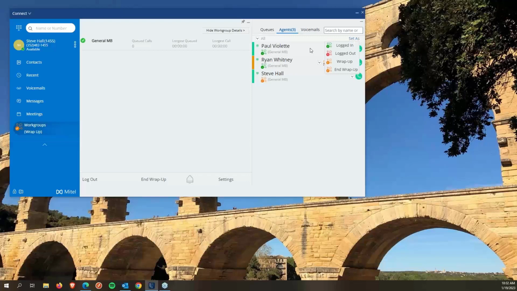There we go. So you highlight them and then you set them as logged in or logged out. I can put them in wrap or end the wrap up, so that would make him eligible to take calls again. If I'm in wrap up, I'm orange, and if I end wrap, I go back to green, which makes me eligible to take calls for this group.